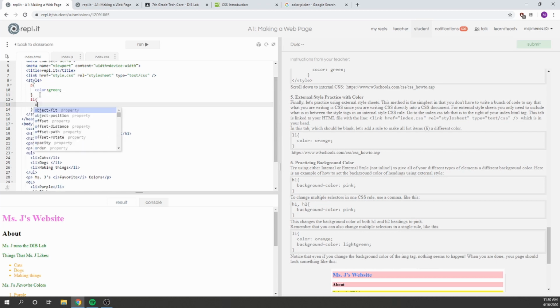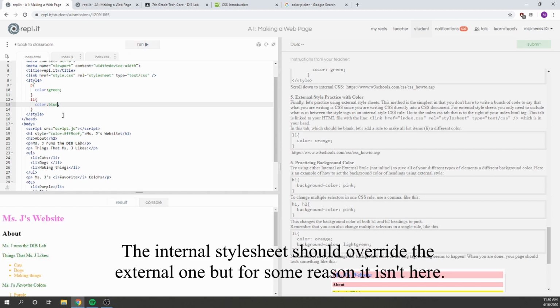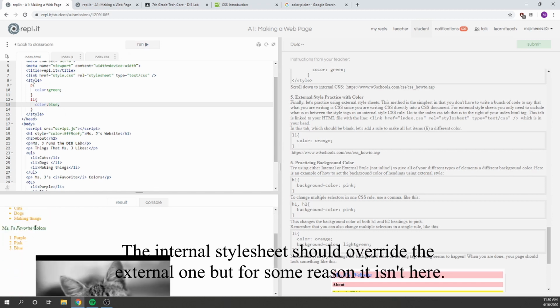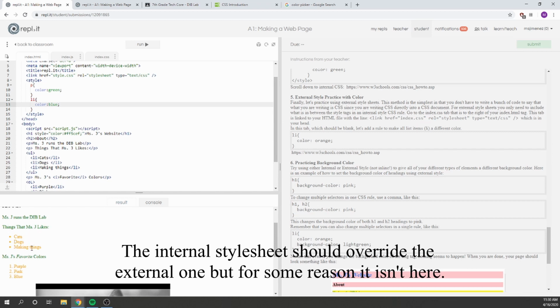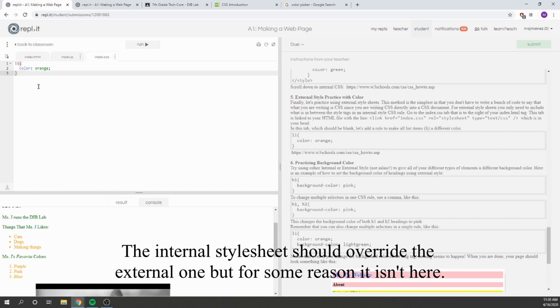and try making that color something different. I'm going to try making it blue right here. And you'll notice that our color stays orange. So what this tells me is that my external style sheet is kind of winning in this case.